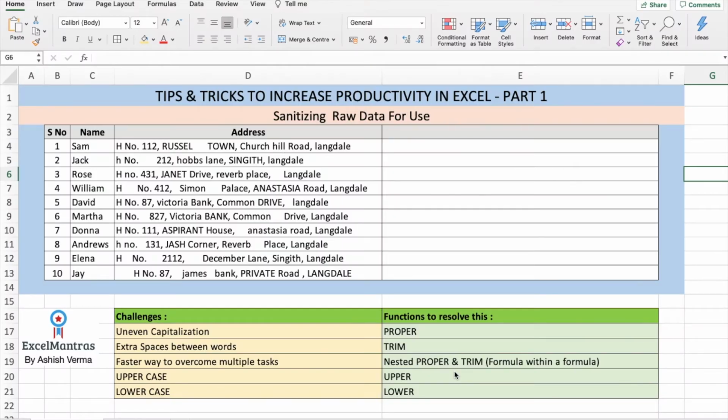Welcome to ExcelMantras. Today, we are going to start part 1 of the series called Tips and Tricks to Increase Productivity in Excel. Today's video is divided into two parts. First, how to sanitize raw data, and second, a list of few unique shortcuts to get things done quickly.